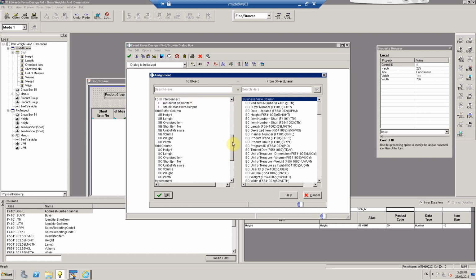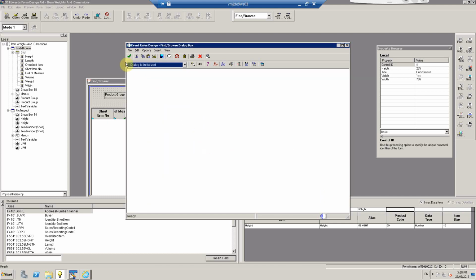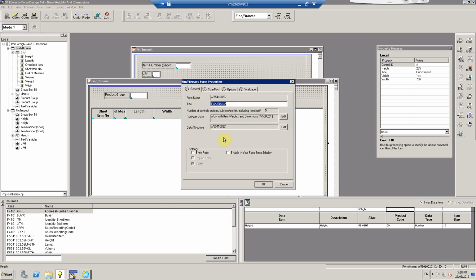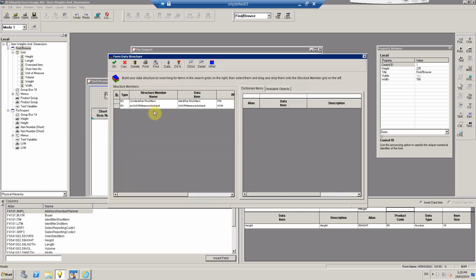What I want to explain is the form interconnect variables. The form interconnect variables is the data that is passed through the data structure to a form. So every single form has a data structure. The data structure may or may not have members or columns associated with it.